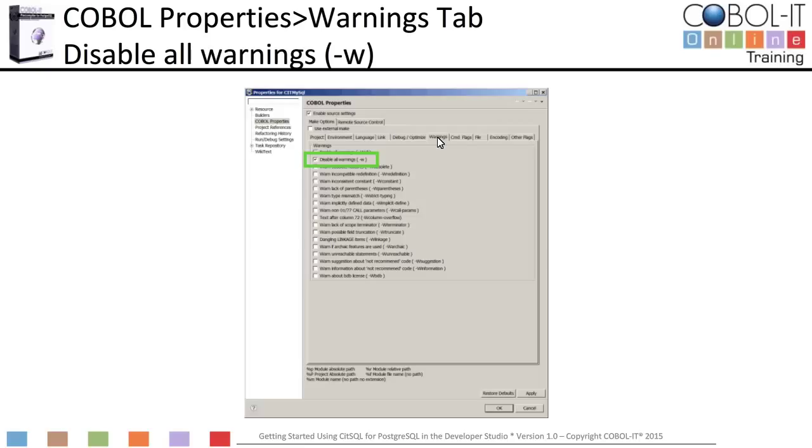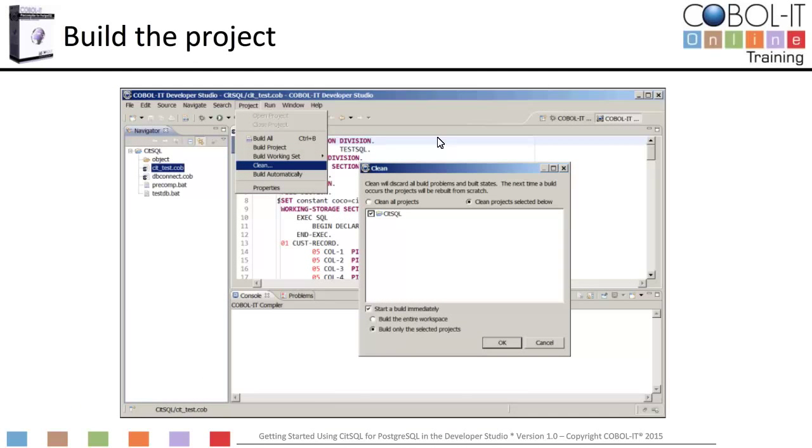Now, let's build the project. Click on Project on the main menu, and select Clean from the drop-down menu. On the Clean window, keep the defaults. Click OK to build the project. After the build completes, let's take a look at the compiler console, and see what happened.